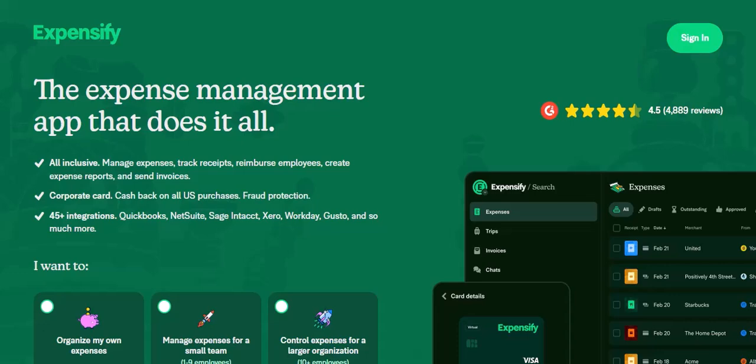Whether you're a frequent traveler, a small business owner, or just someone who needs to keep track of their spending, Expensify can be a lifesaver. It automates the tedious task of expense reporting, saving you time and effort.